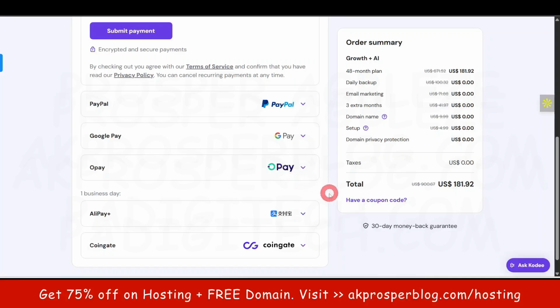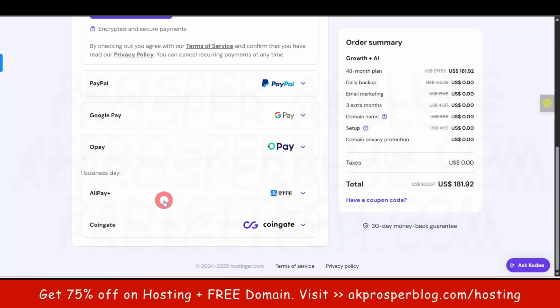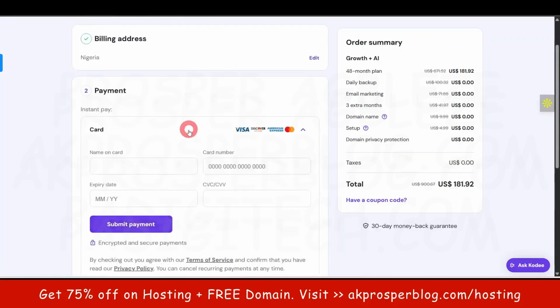So whatever country you're watching from, you will definitely see a payment system that works for you. Choose whichever one works best for you, and then you'll be able to check out. You can see once you put in your pay with card details and submit your payment, you'll be able to purchase your hosting plan.